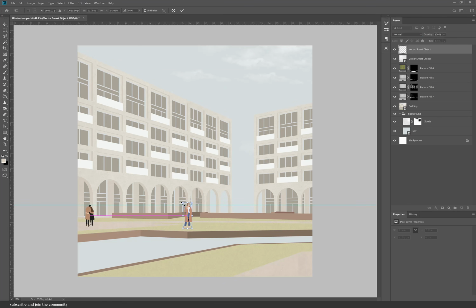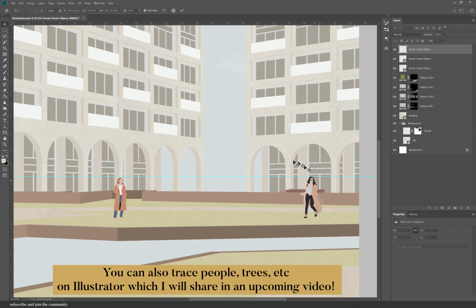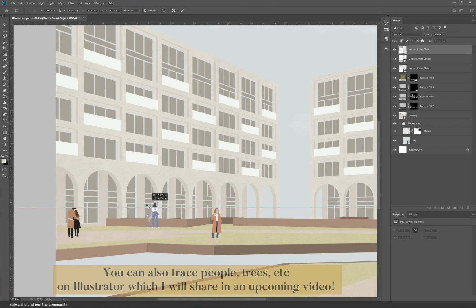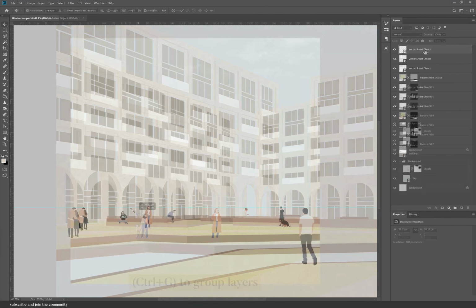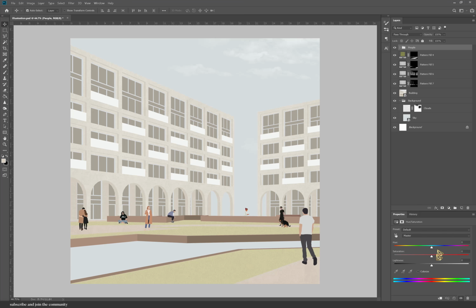Now you can add people, which was kind of a difficult point for me because there's not a lot of people online, but you just have to dig through and find some high quality vector or line art people. So once you're done with that, group all of the people together and then apply a hue and saturation adjustment layer and then lower its saturation.